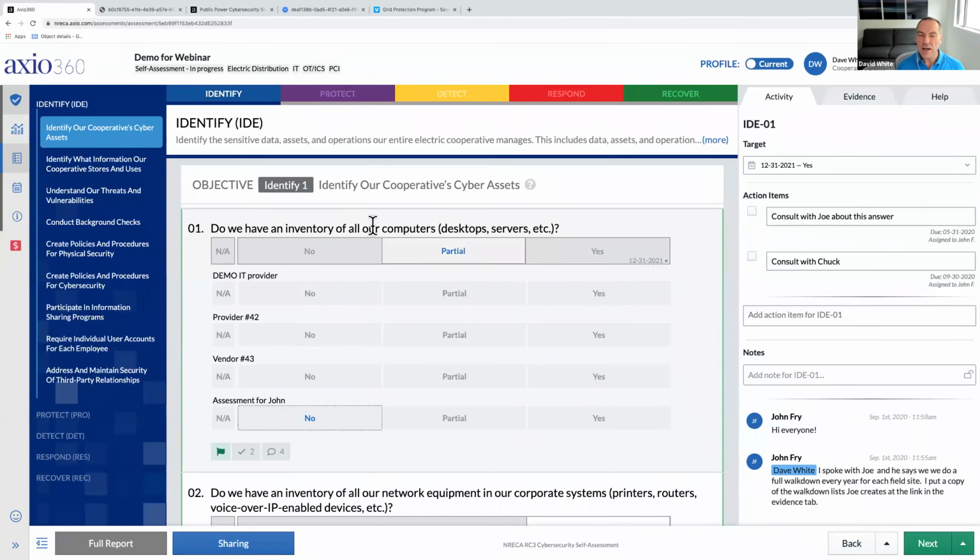So now I can answer this question, do we have an inventory? And consider the input from these 4 vendors. Now I may not have, clearly I didn't ask these 3 to answer this question, and John answered it no, right? So it's a very helpful look.